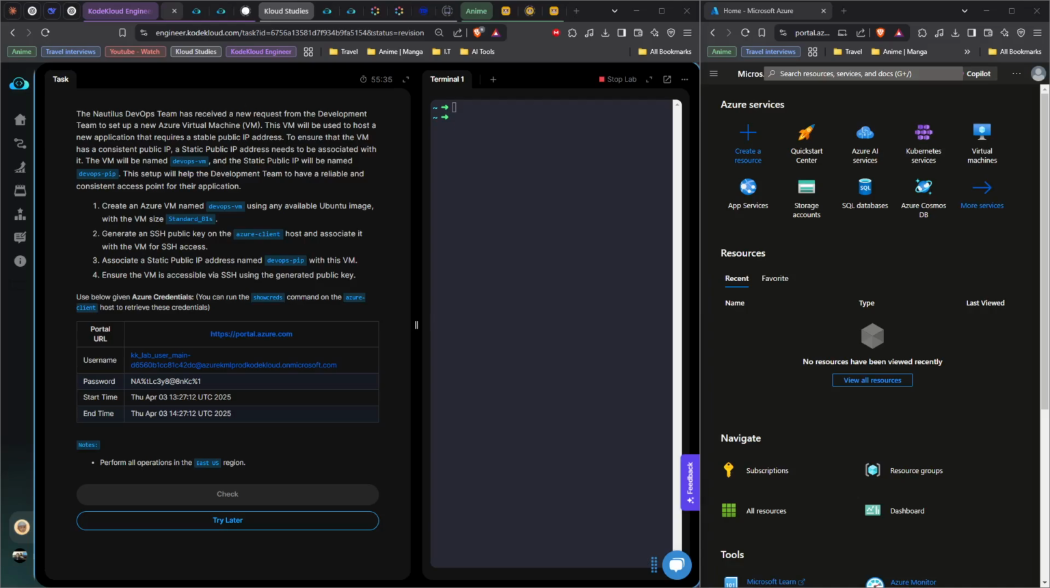All right, so we are to create a VM in Azure portal using the Ubuntu image, standard B1s, and generate a public key on the Azure client. So that's right here. And associate the public IP address named DevOps PIP with this VM. Ensure that the VM is accessible via SSH using the generated public key.